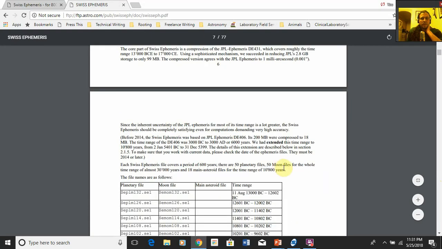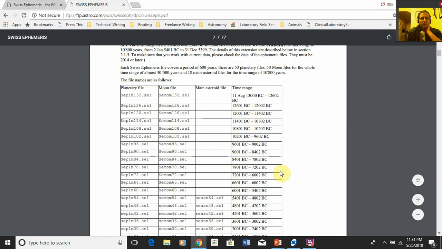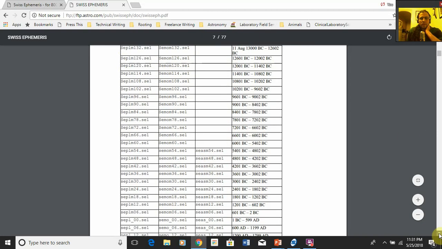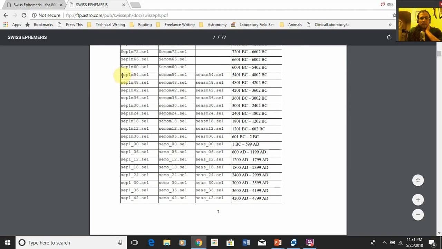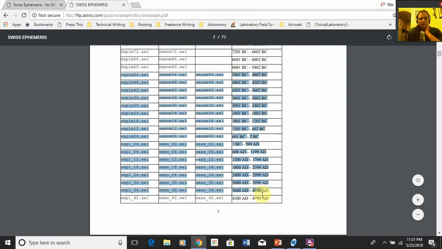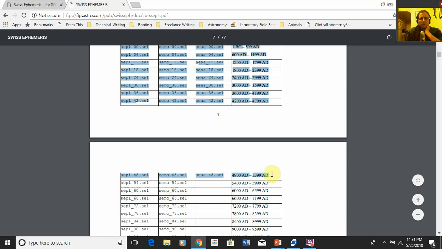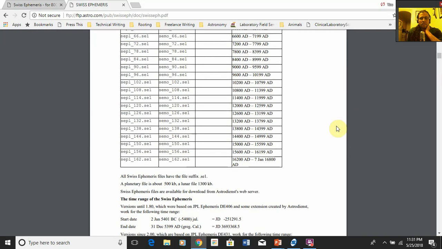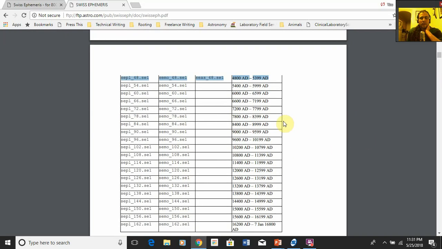I wanted to point out this section here. It talks about the ephemeris files. So they all have the extension SE1, and they all start with SE for Swiss Ephemeris. The ones for the planets are SEPL, so PL for planet. The ones for the moon have MO, and the asteroids have AS. So there is some zip files, and they cover this range here from 5401 BC to 5399 AD. But as you can see, the date range can be greater than that. You just have to download those files as well.